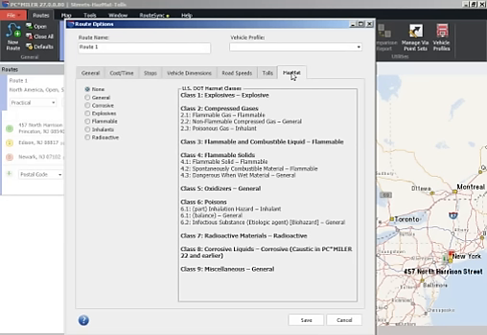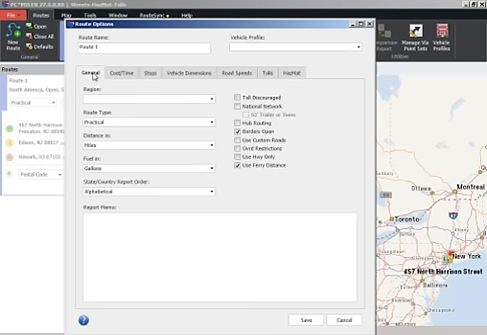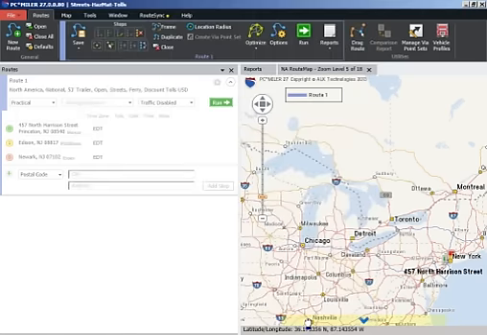and hazmat tabs. Just wanted to note and give a reminder that depending on the features you have licensed, you may or may not have access to or can view all the features that I'm showing to you in this demo. After you've made your additional selections for the route, click Save.